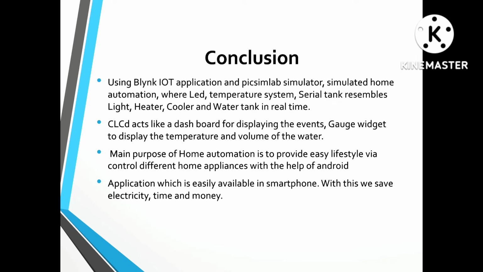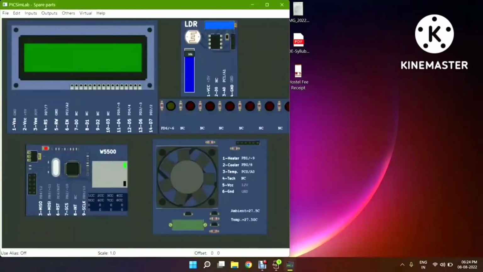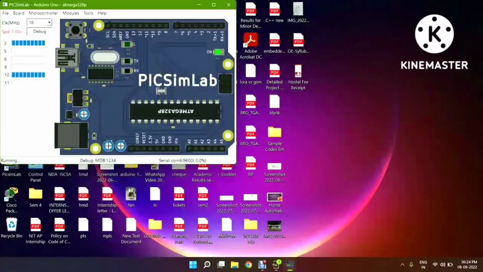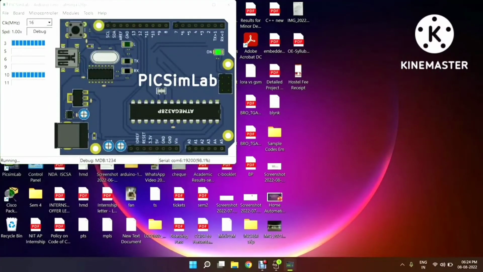Next, the demo of our project will be explained by my teammate N. Lokesh. Hello everyone, this is Lokesh. I am here to show and explain the demo of the project, home automation using the Blink IoT application. For this, we are using Proteus Lab.